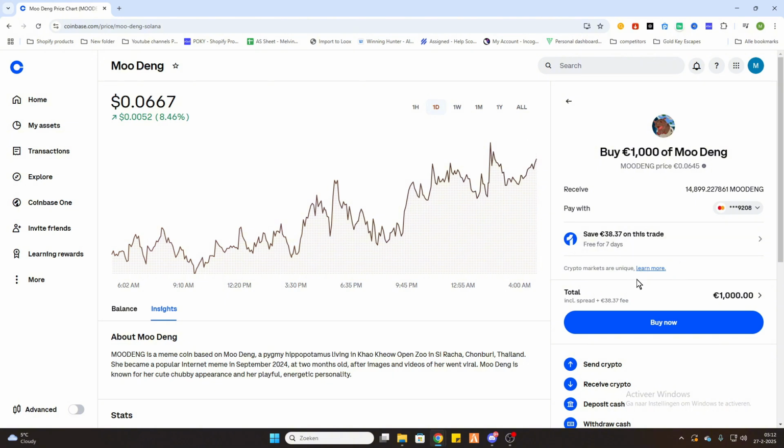So for the next step, we want to buy these coins and we will click on buy now. Once you click on buy now, you will place the order and the coins will be automatically added to your Coinbase wallet, to your assets. Hopefully this video was very helpful.